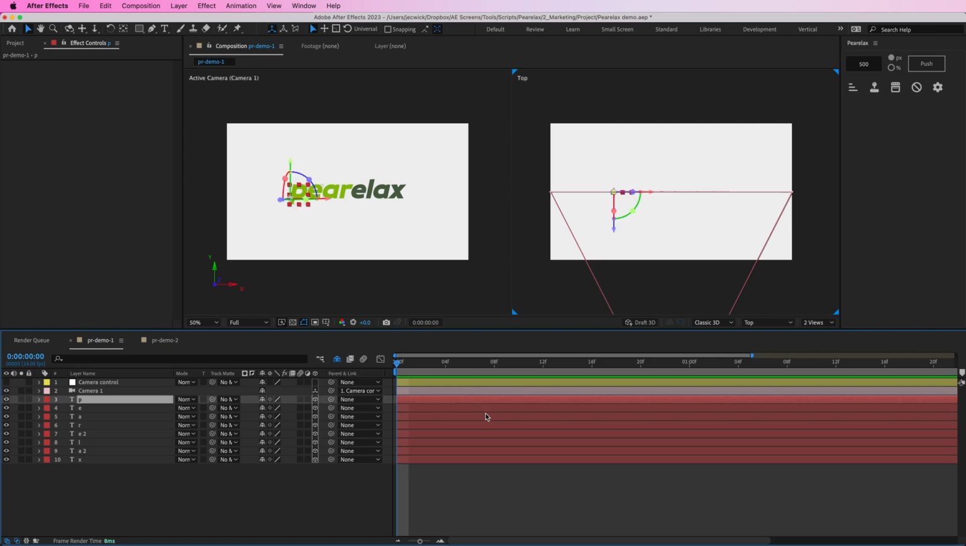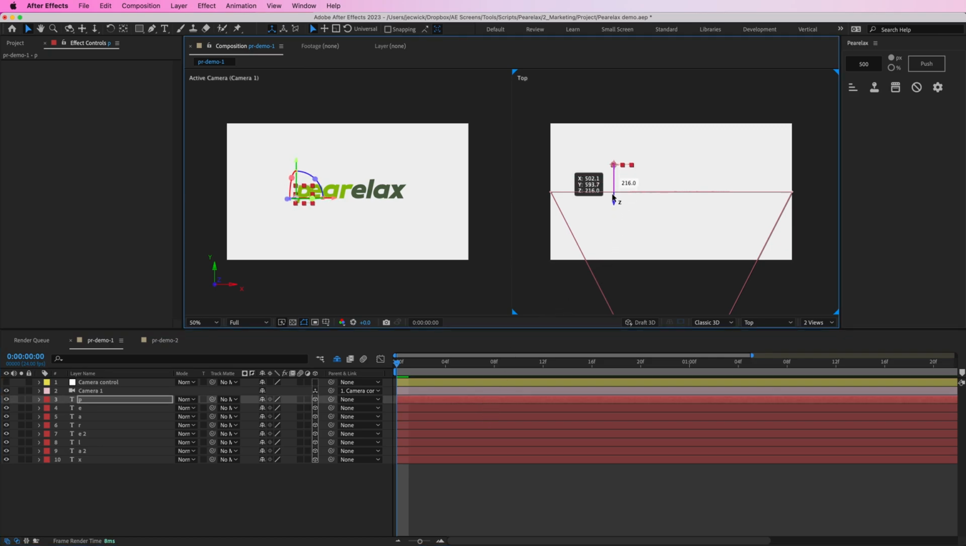Now, normally, if you were to select a layer and then shift it back, it's going to make it appear smaller, and it's going to shift it based on the angle of the camera and the camera configurations. But what we can do with Pearelax is shift this back while having the size and the X and Y position automatically update as well.